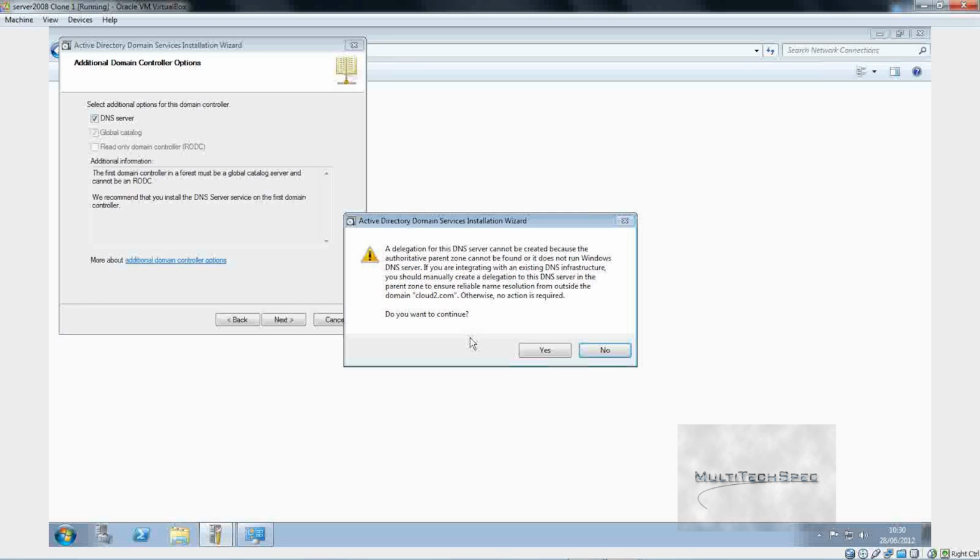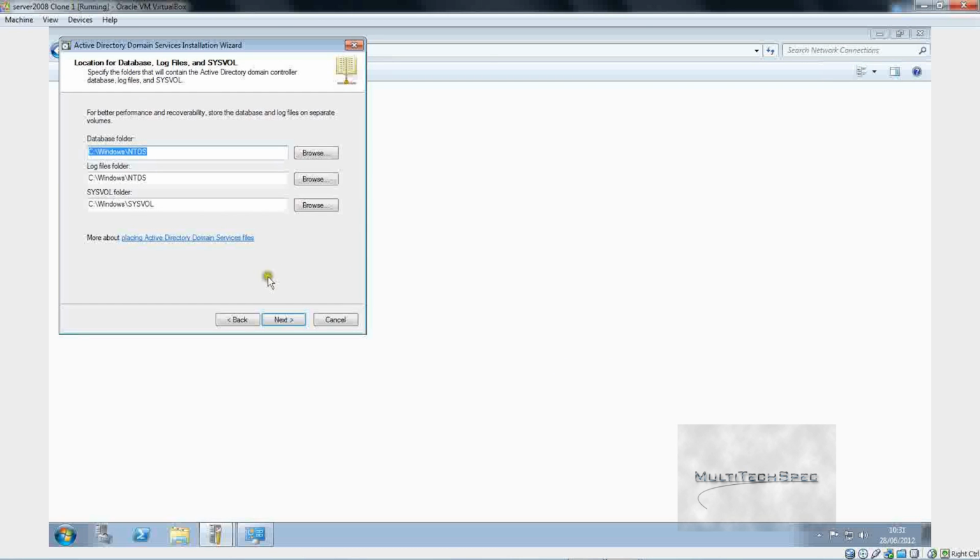So yeah. Okay. What does this say? A delegation for the DNS server cannot be created because the authoritative parent zone cannot be found, or it does not run Windows DNS server. If you integrate with an existing DNS infrastructure, you should manually create a delegation to this DNS server in the parent zone to ensure reliable name resolution from outside the domain, cloud2.com, otherwise no action is required. Do I want to continue? Of course I want to continue. Okay, I'm going to leave this as the default.